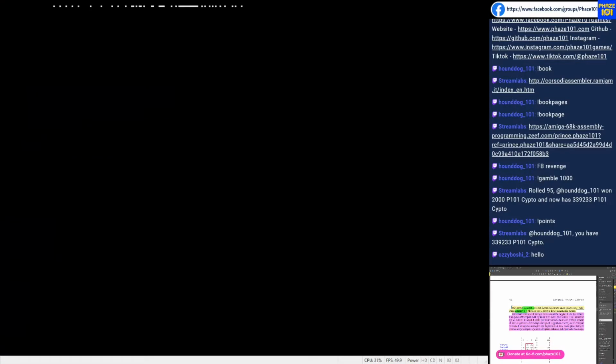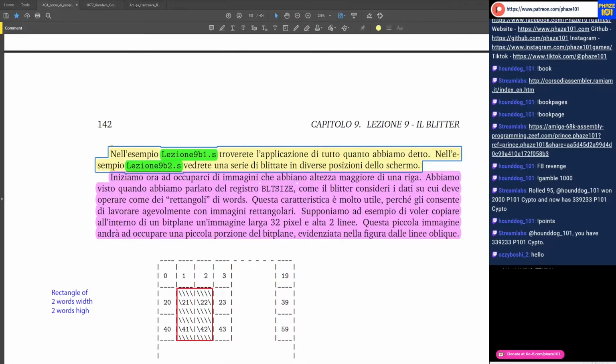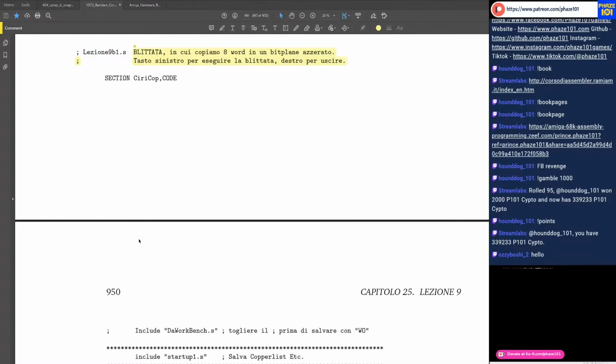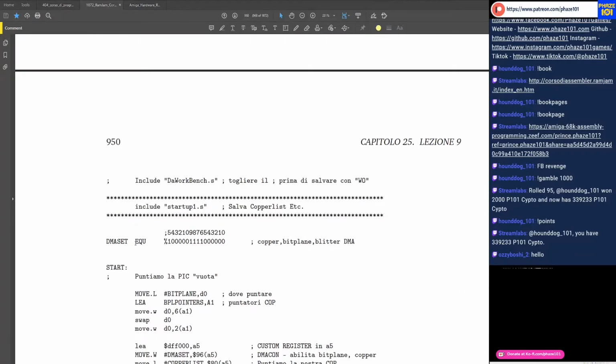So when I press the left mouse button, we copy something from our program to the screen, okay? And I'm going to explain this now. So let's jump to the book, and the examples book, and let me explain to you the code.